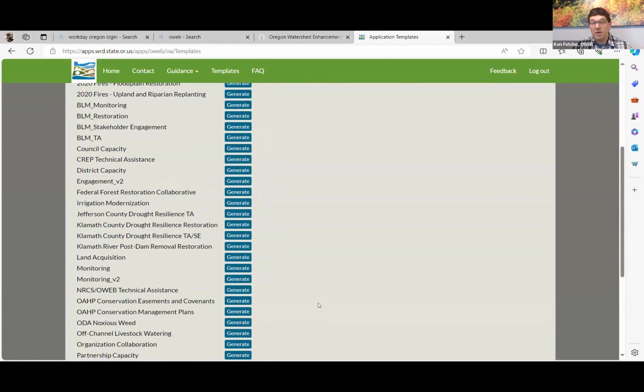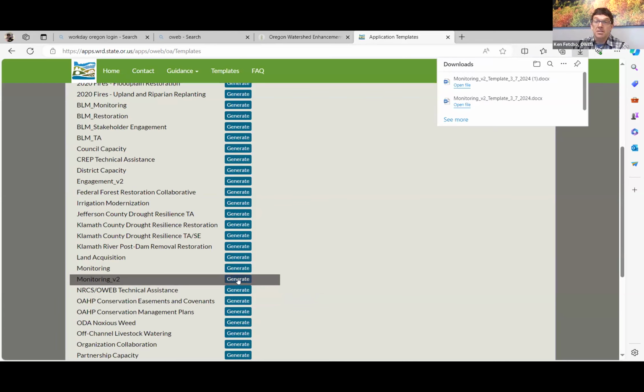They're Word documents that have all the questions and guidance, so you can work on those, especially if you're collaborating with partners outside your organization, to include their responses, and then you can copy and paste that into the online application. And just as Greg was mentioning, there is the original application for monitoring, and then there's this version 2, which is the new one. That's the one you'll be using in Open Solicitation. If you are interested in downloading the template to help prepare your responses, make sure you're using version 2, and that also applies to restoration and technical assistance.